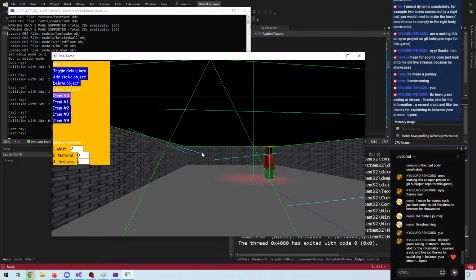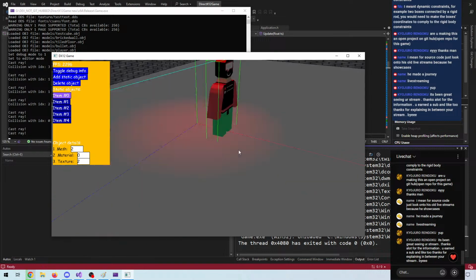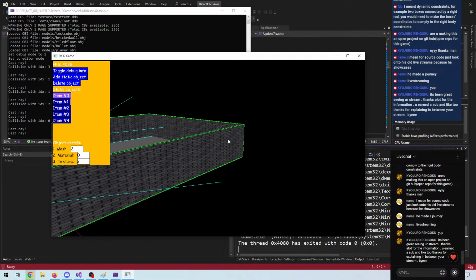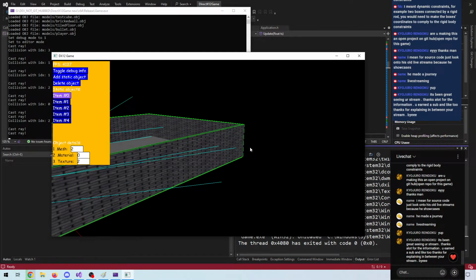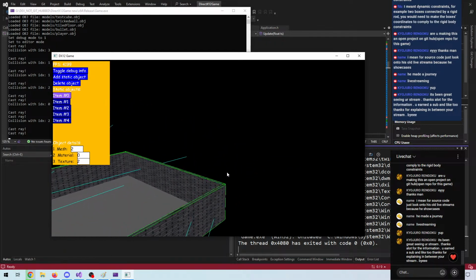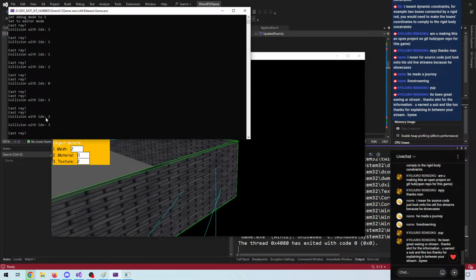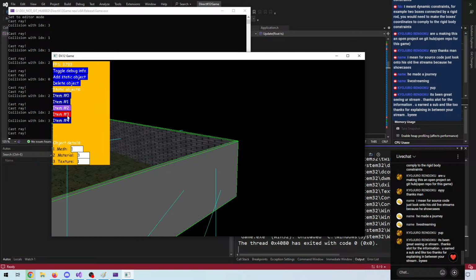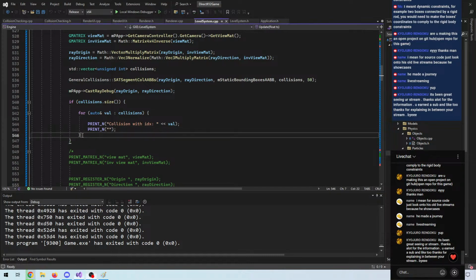Okay, so great stuff. Let's see if we can use our free floating camera here to set up a situation where we collide with multiple objects. Oh, it wasn't long enough. Yeah, we collide with multiple objects here, 2 and 3. So our algorithm works. Pretty great stuff.